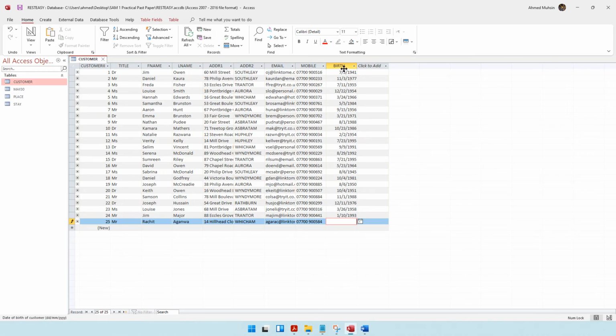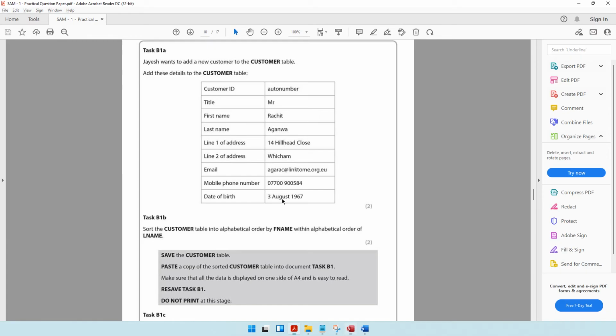As you can see, the remaining data has been entered as month, day, year. Can you see? This is month, day, year. So you will also have to follow the same format when entering it. So 3rd August 1967, the month comes first, 8/3/1967. So with that we have completed entering the data.